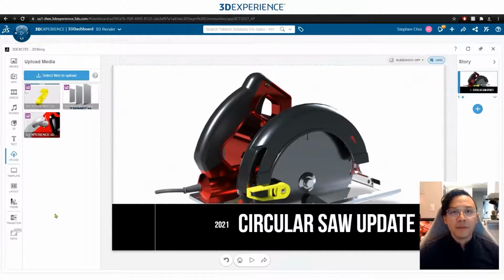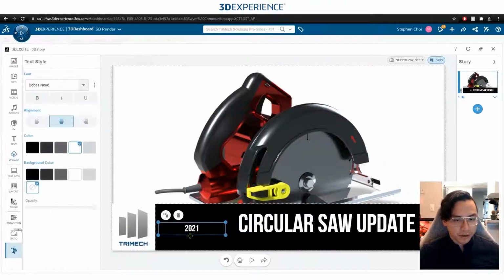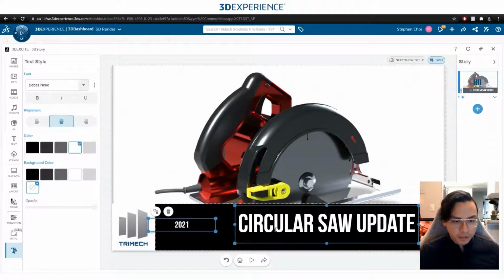So if these images, again, were already inside of our community, I wouldn't have had to do this, but because I'm grabbing this from my local drive, I had to upload the media. So what I can do is just click and drag this into the cell that I've created for it. You can see that I got our logo inside there, and that's looking pretty good. So just some final adjustments here.